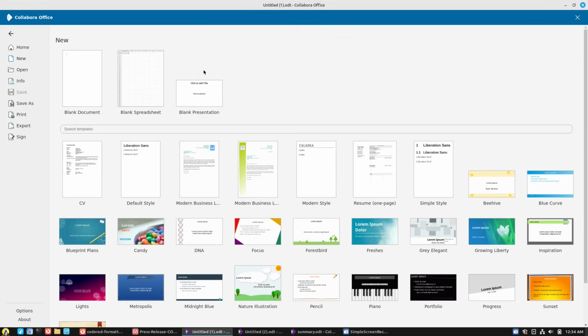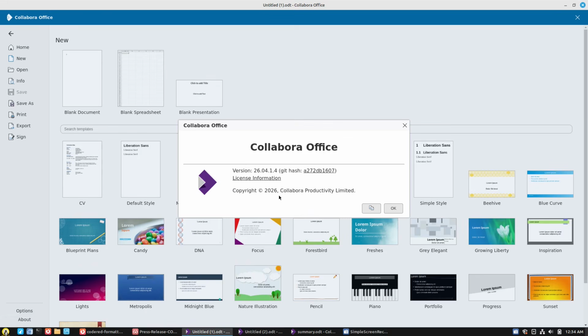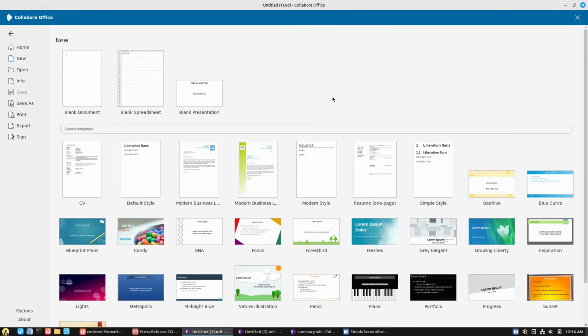This is the brand new one. So this is the 2604. And this one here is actually the daily build. This is recorded before the official release. So I wanted to go ahead and have a brief look at this. So when you hit the new document, you have the writer option, you have the spreadsheet, and you have the blank presentation. So you can do each of those three options here.